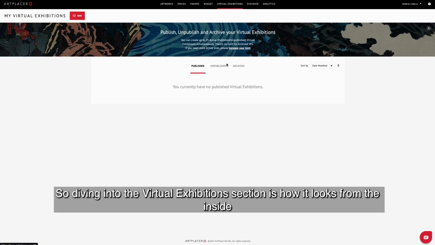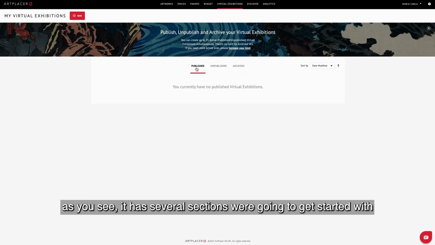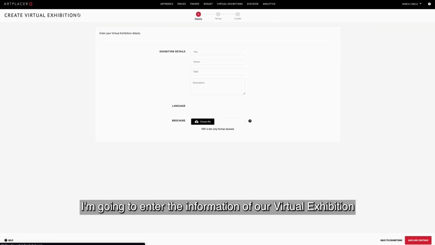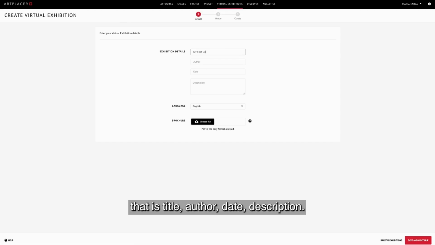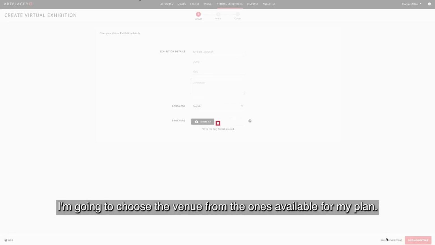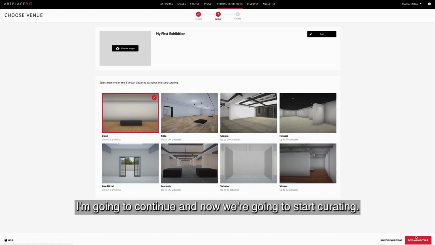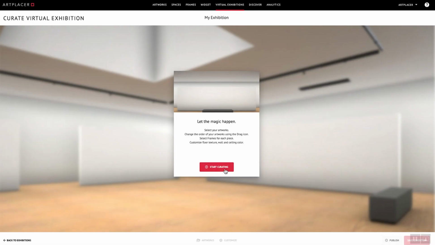Okay, so diving into the virtual exhibition sections, this is how it looks from the inside. As you see, it has several sections. We're going to get started with how to create a virtual exhibition. Clicking on new, I'm going to enter the information of the virtual exhibitions. That is title, author, date, description. I can even add a brochure if I want. Once I'm ready, I'm going to click on save. I'm going to choose the venue from the ones available for my plan. I'm going to continue. And now it's going to start curating.